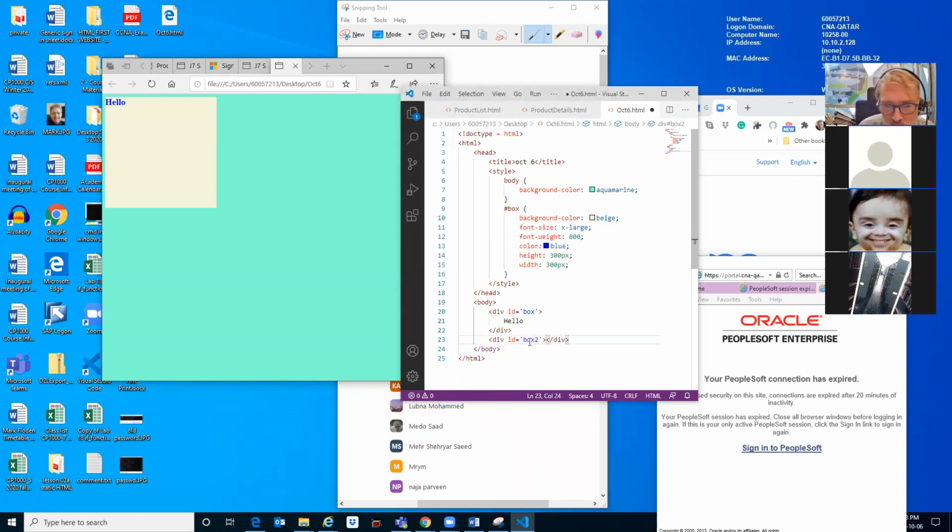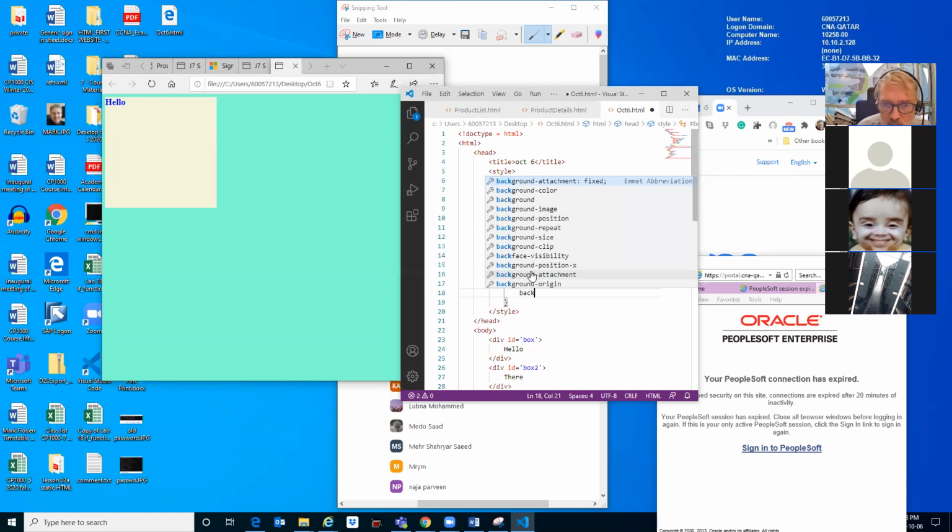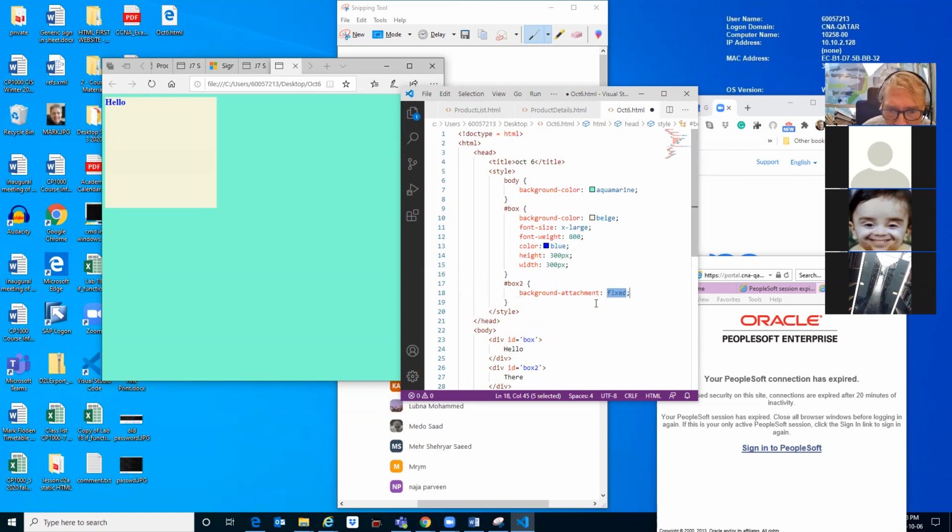And so in that one, I'll say hello there, right? And so in box 2, what's this one? I'm going to give it a different color. Okay, did I... background color? Background attachment, not what I wanted. Background color. And I'll give that a different color, right?